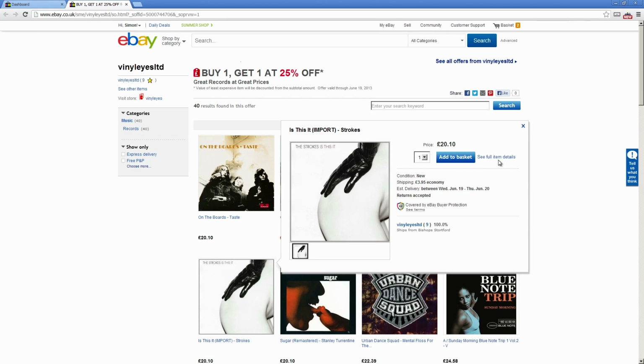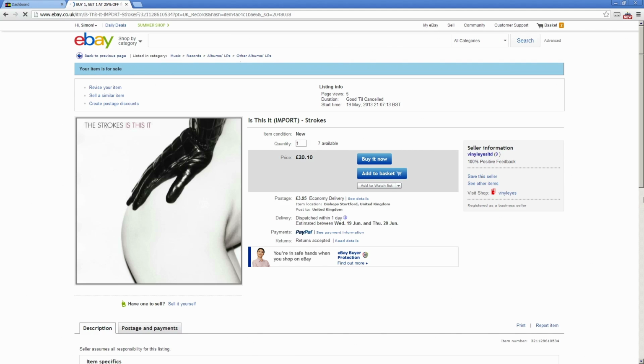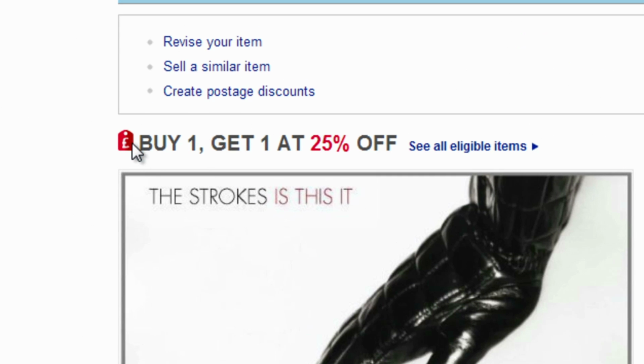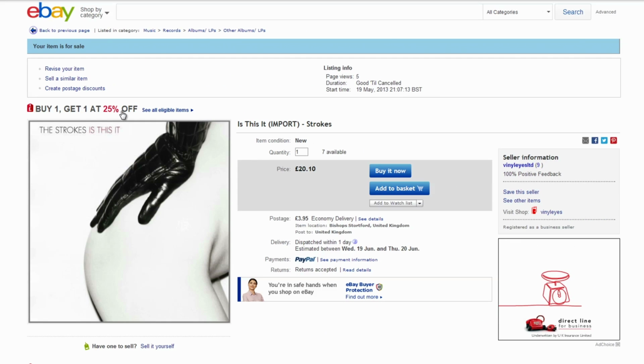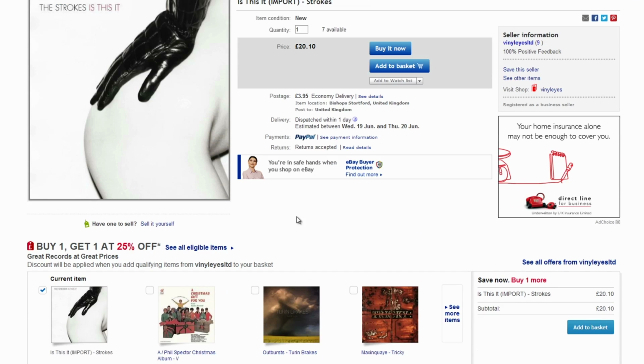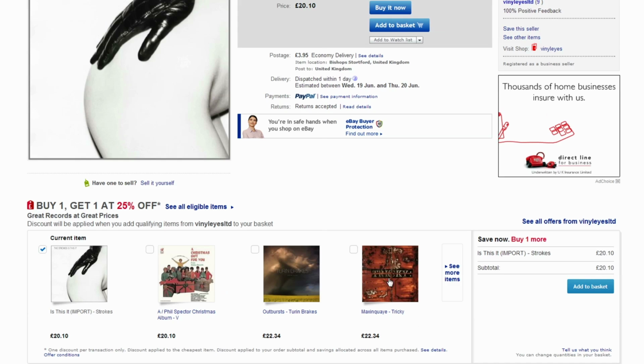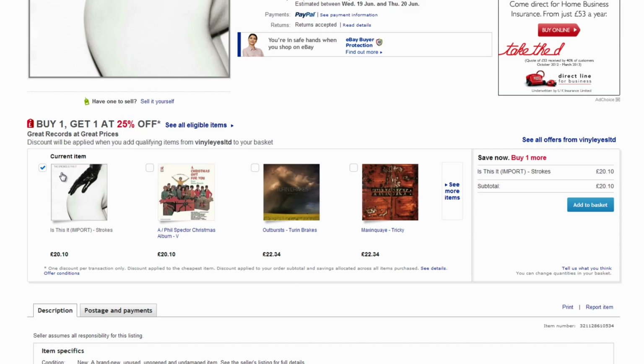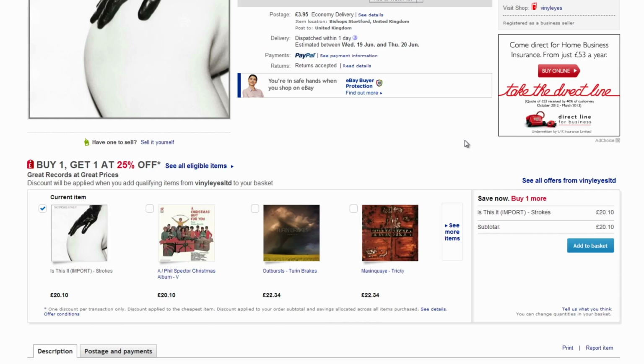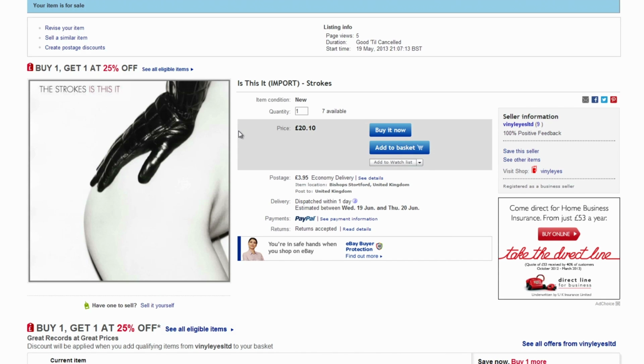When you click through onto the actual individual item, it'll have above the main picture buy one get one 25% off. This will be on all the items that this offer applies to, and underneath the main image you'll have the offer and the first few listings from the offer. Okay, so hopefully that gives you a good idea of how to set up an order size offer.